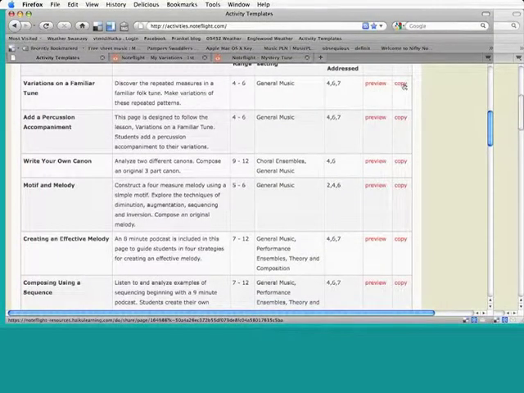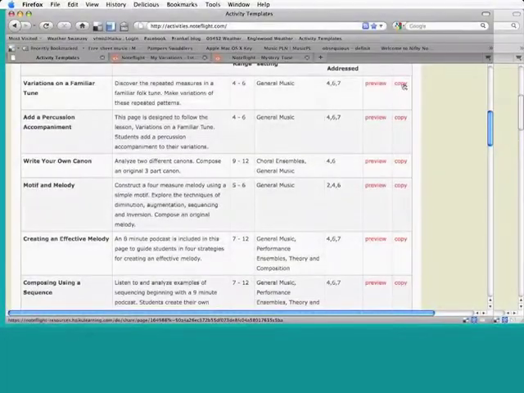grade level or two, and the wonderful thing is that if you have Noteflight Learning Edition, like Wendy, you can copy this lesson, put it into your own Noteflight Learning Edition, and then edit it to your heart's content. You can take out those things that don't apply. You can change the wording.